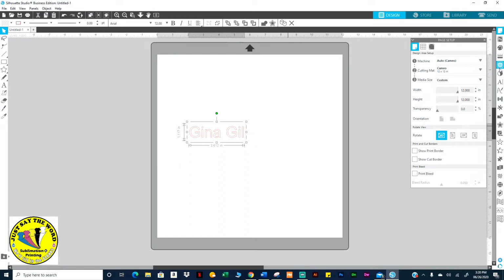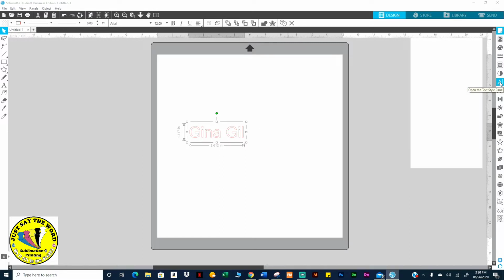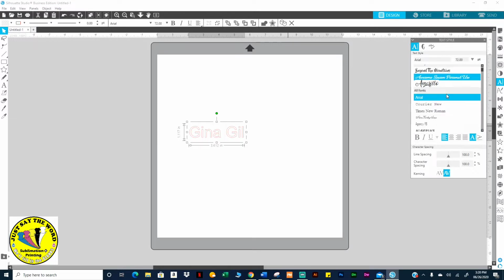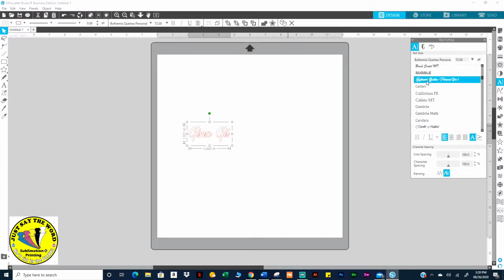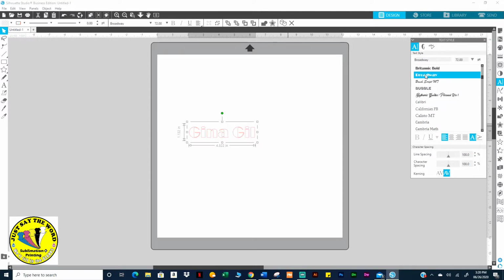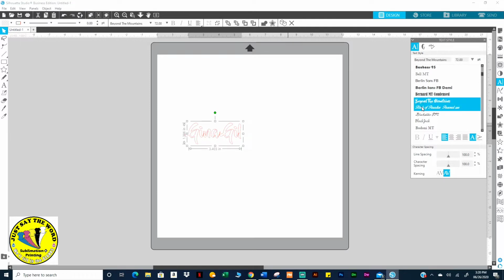I'm going to come over to the right panel, and I'm going to just pick a random font. I don't like that one. Just gonna pick a random one, I guess. I'll just stay with that one.